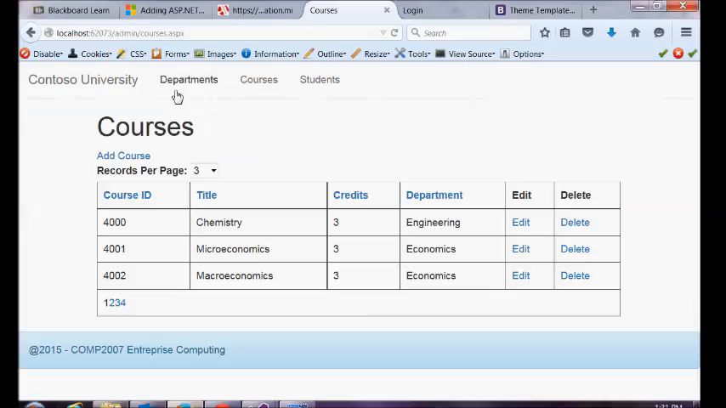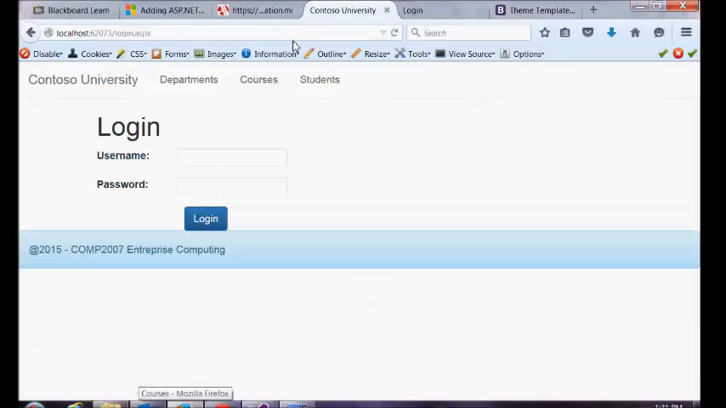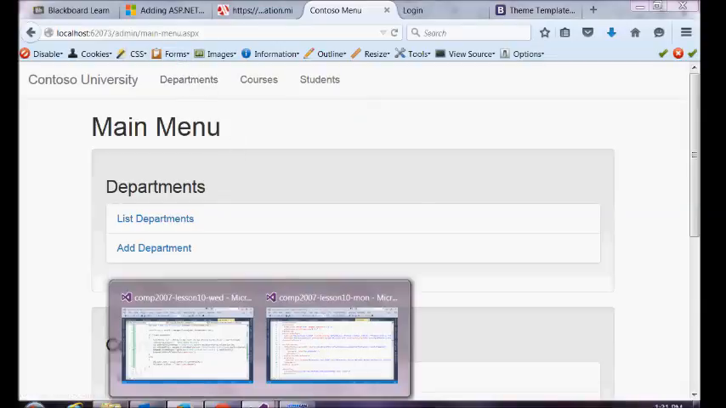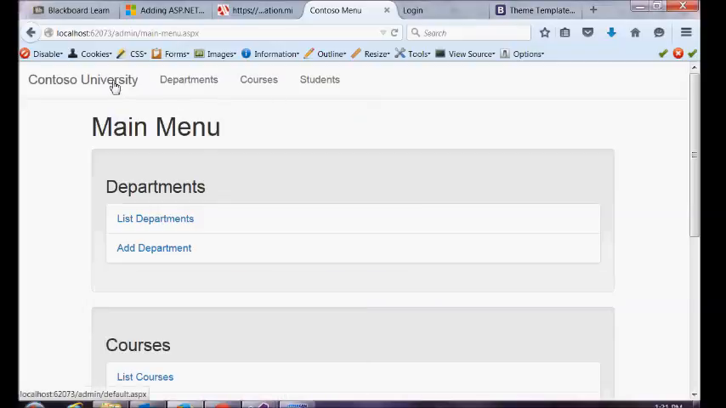Yeah, because once we log in, let me log out again. For example, I'll explain why. We're going to have to change them, though, because it brings us into the admin folder. We're in the admin folder, and these links are relative. So now if you click Contoso University, it's going to break.